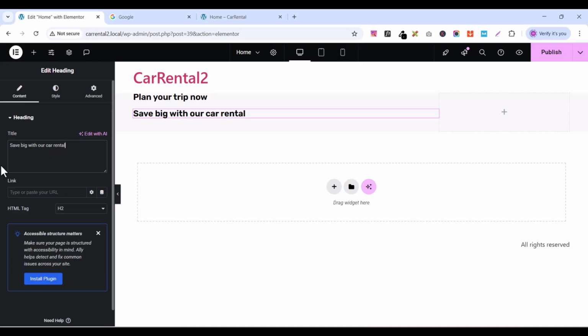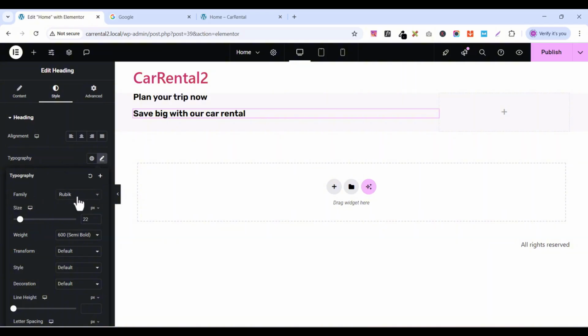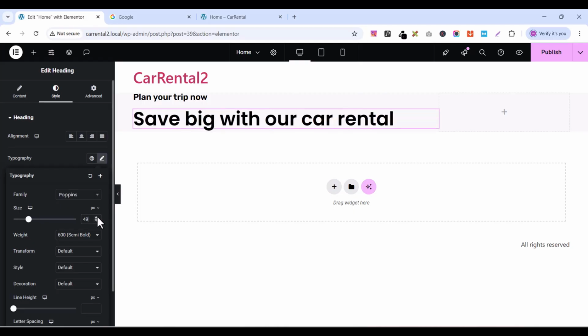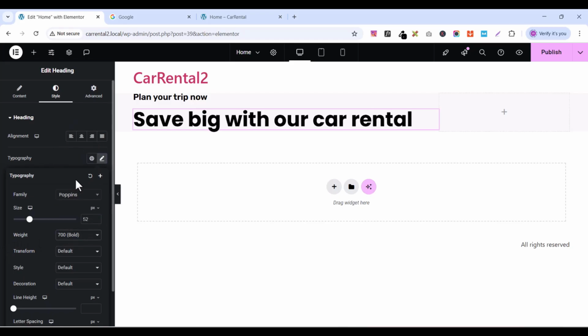You should paste the text here, and from here go to style and go to typography, and here change the font family to Poppins like this. And from here, let's increase the font size to about 50, 52, and the weight, let's make it thicker, about 700, bold like this. Okay, it's looking good like this.